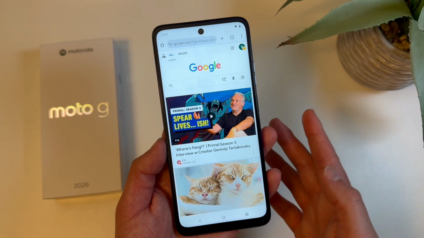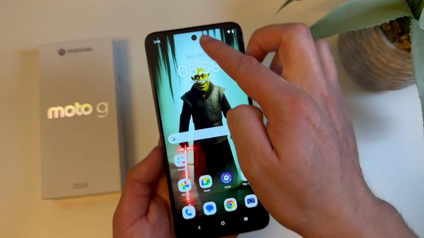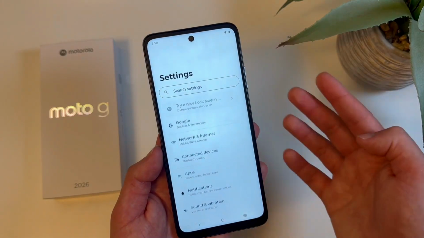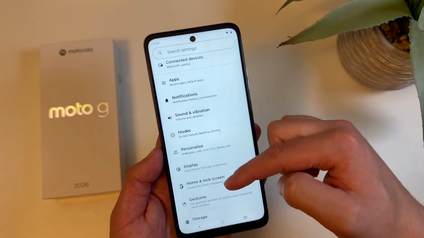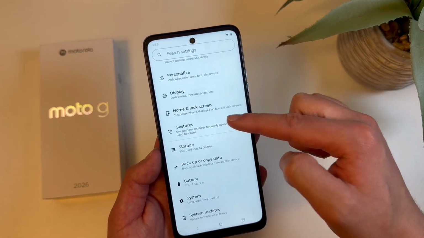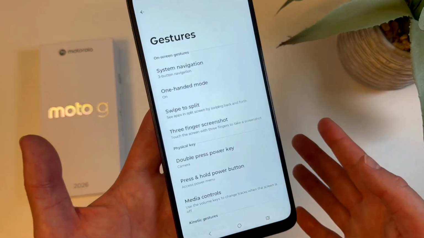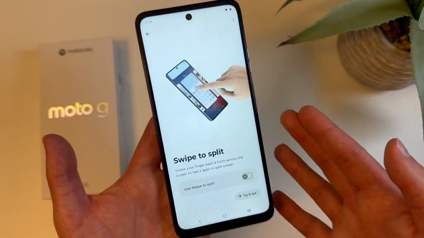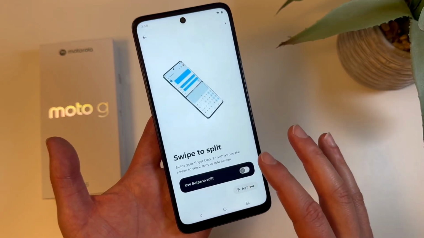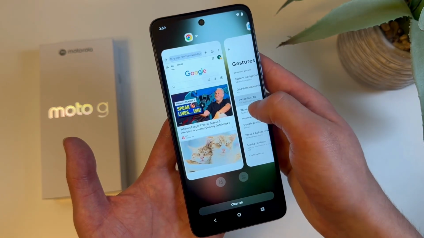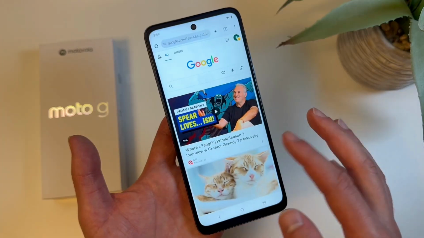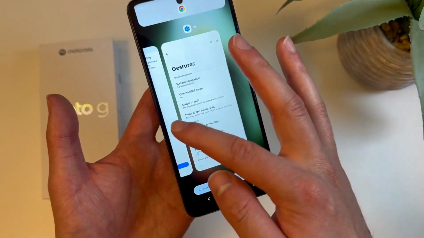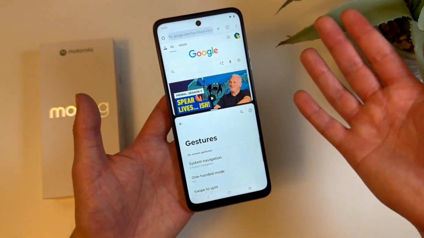So to get to the shortcut, what you're going to do is go to Settings. Then from here, go to Gestures. And then from here, go to where it says Swipe to Split. Now, this is not going to be on by default, but once you toggle it on, all you need to do to get to split screen is go to the first app, swipe back and forth like this, select your second app, and that's pretty much it.